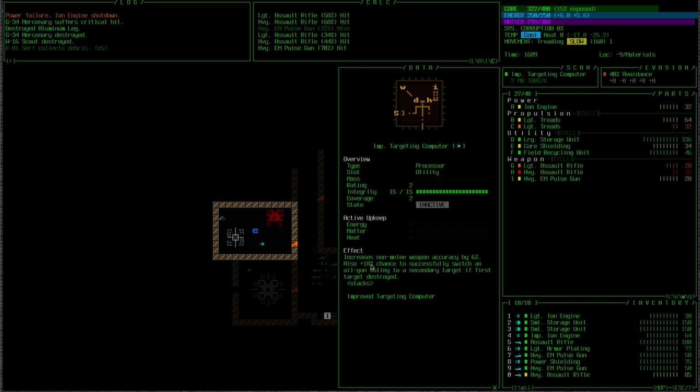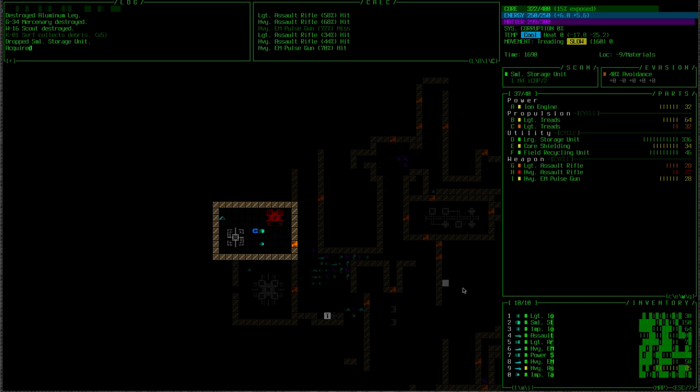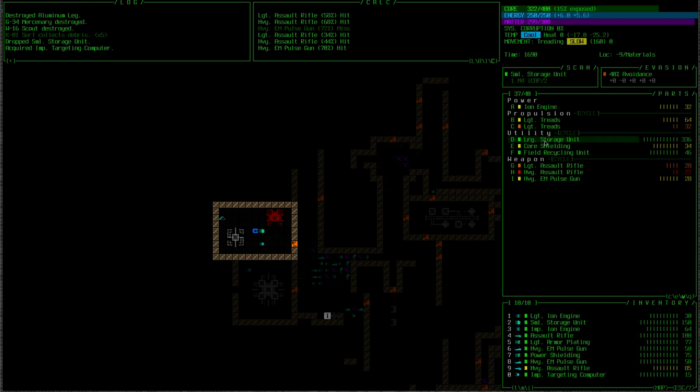Non-melee weapon chance by 6%. 18% chance to successfully switch. And all gun volley. Okay. So we're going to lose the small storage unit, and we're going to pick up that improved targeting. We're not going to put it on just yet. We will put it on in a bit. I do want the treads also.